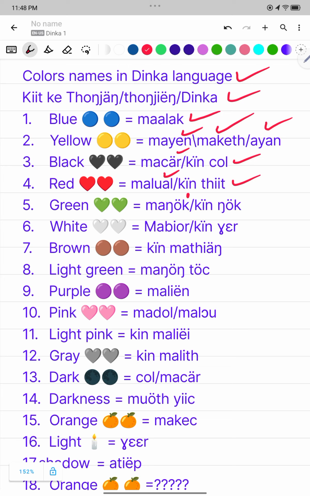Green. Green. Mangok. Kingok. Mangok. Kingok or Kinmangok. White. White. Mabior. Kinir. Mabior. Kinir.